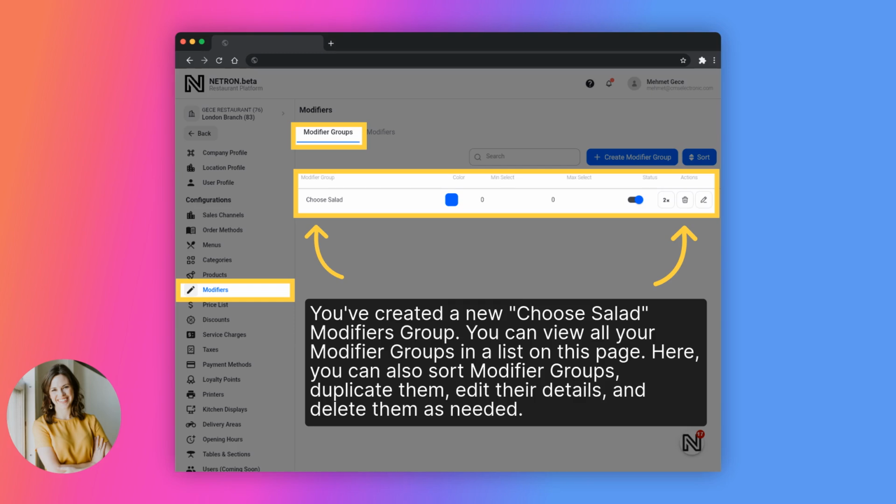You've created a new Choose Salad Modifiers group. You can view all your modifier groups in a list on this page. Here, you can also sort modifier groups, duplicate them, edit their details, and delete them as needed.